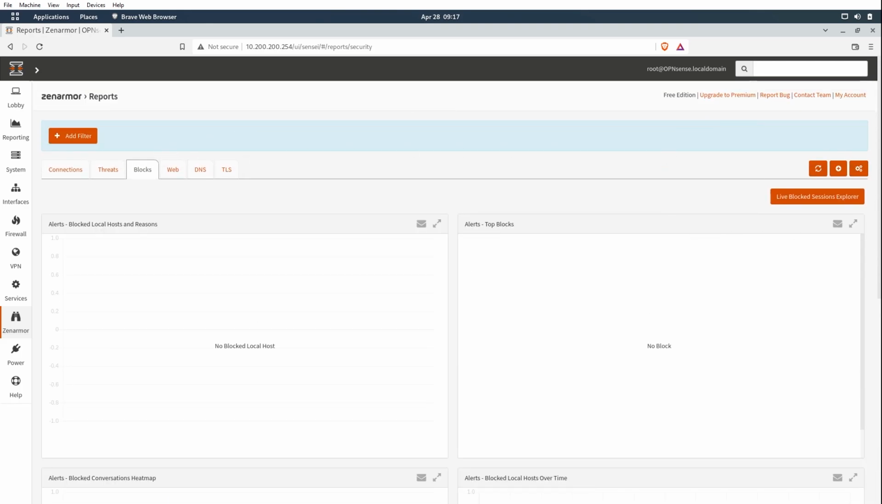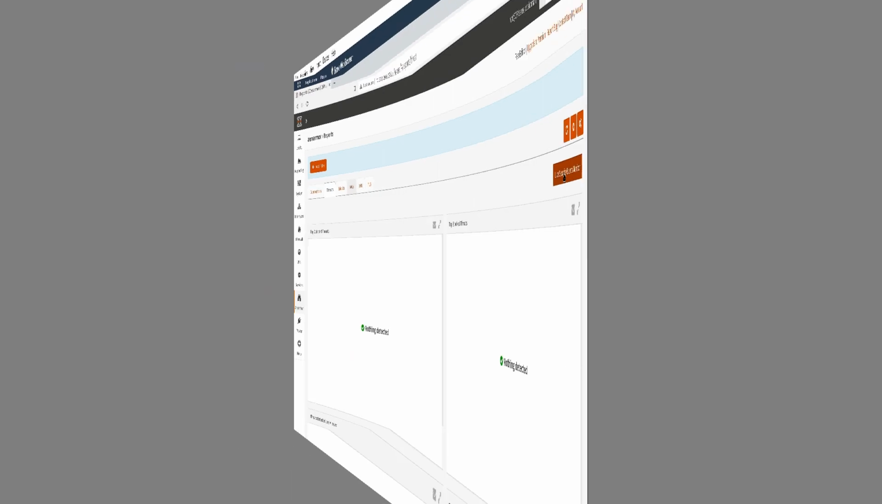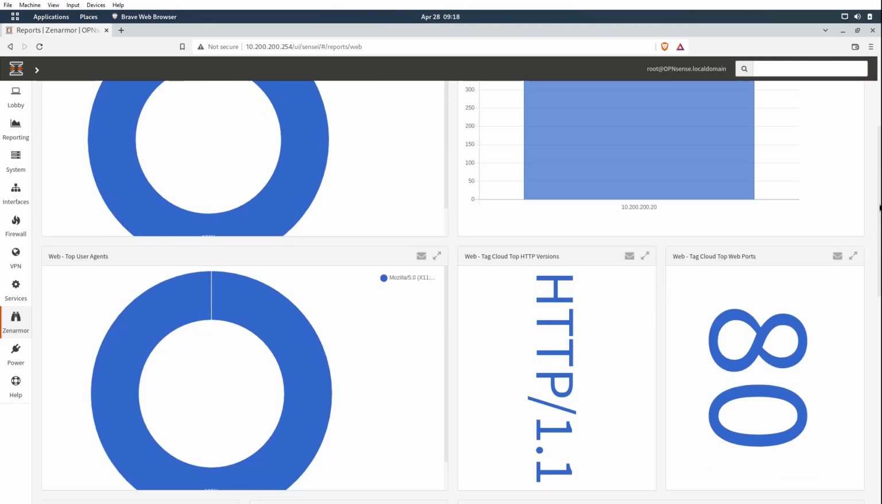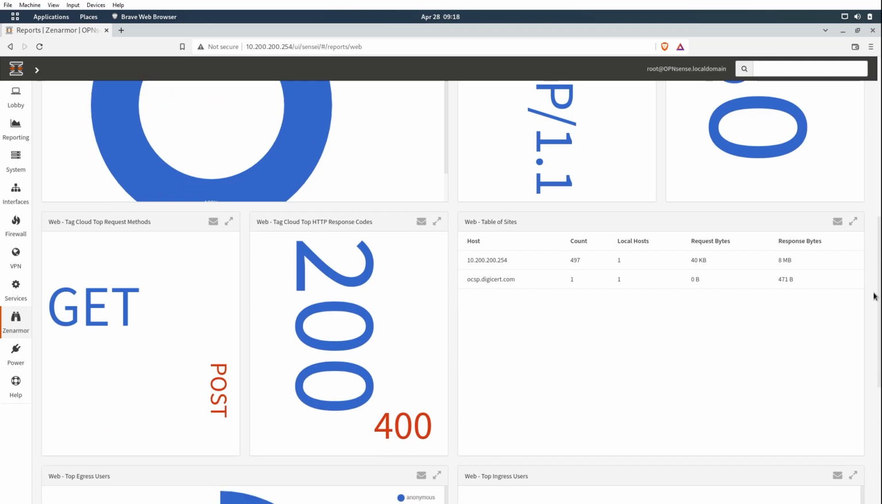And also with every single one of these reporting features, we have a live block session explorer, and the same with threats. We also have a live security event monitor, so we can drill down further on those. And then the same applies for web. We can look at our top web categories, the ports used.